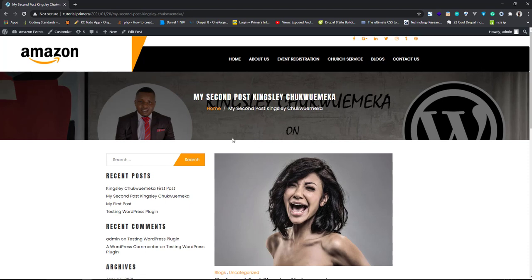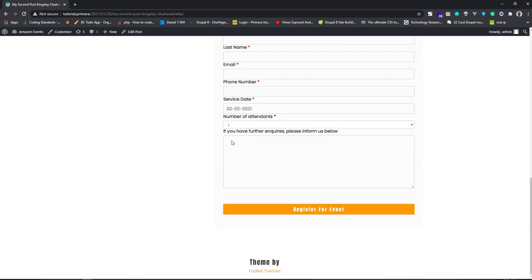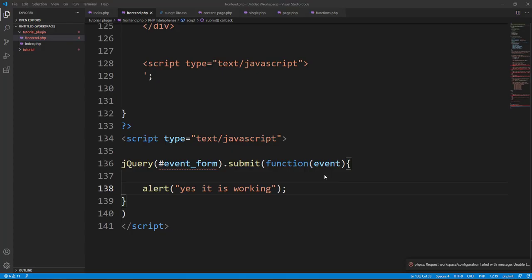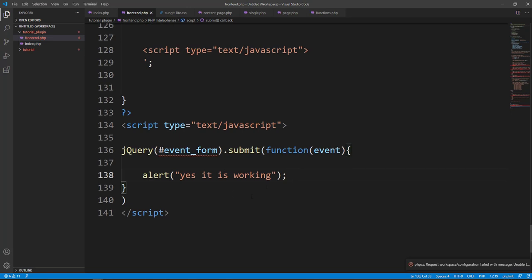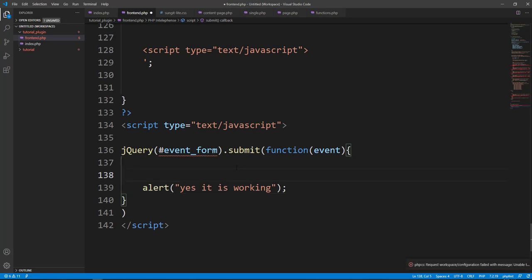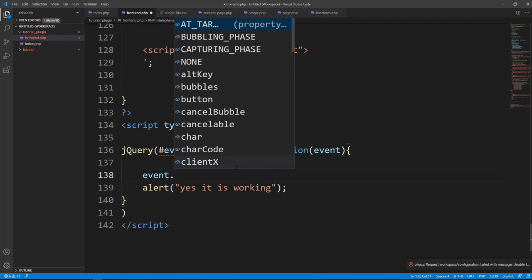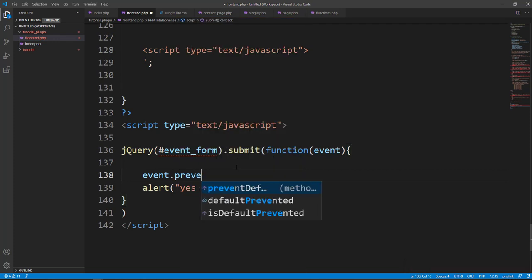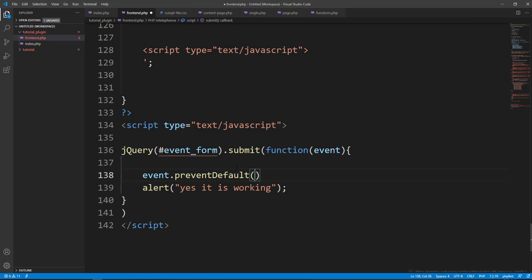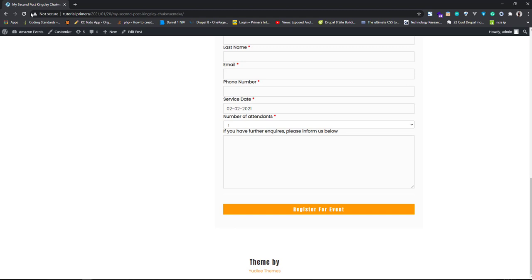Submit. So you can see submit is refreshing the page because we haven't added the events. What should happen? Here we just come in and say events, which is the event we declared there, dot preventDefault. So preventDefault will make it not load, it prevents the default load action. So once we do that, let's try again.